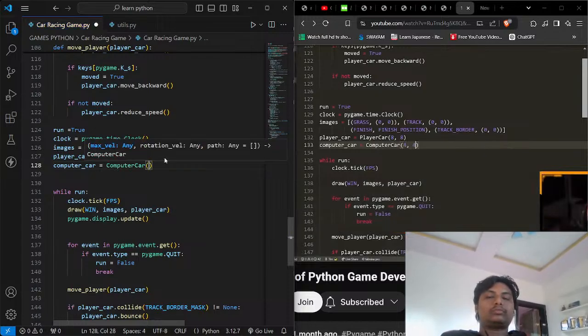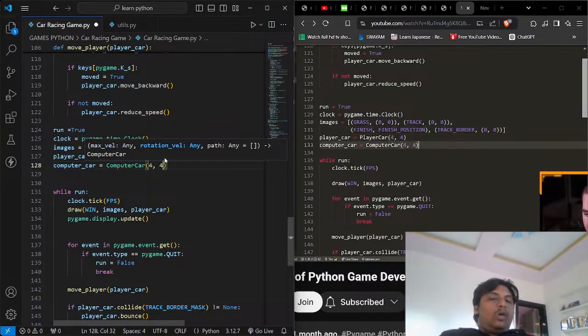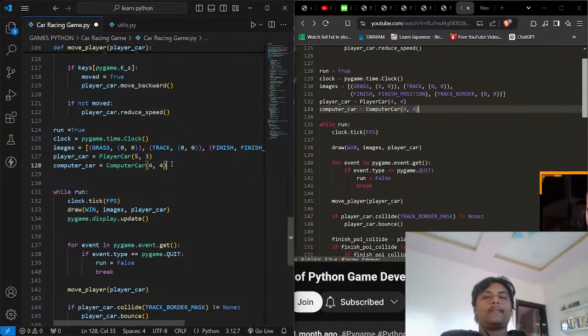We need to pass a maximum velocity and a rotation velocity. So for now, let's just go with 4, 4. We'll match our player, although we will reduce this later. And then for the path, we won't pass anything right now because we're going to dynamically create the path. Okay, so now we've made the computer car.